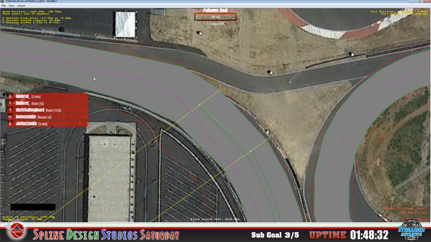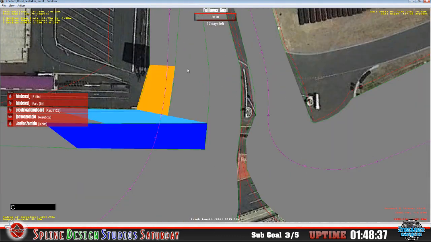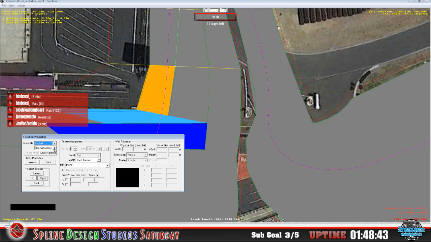Alright, so turn this back on, and we're going to go back down here, and we'll apply this as apron near pits. And ultimately the same goes, like I was showing earlier. In fact, I'll show that again.